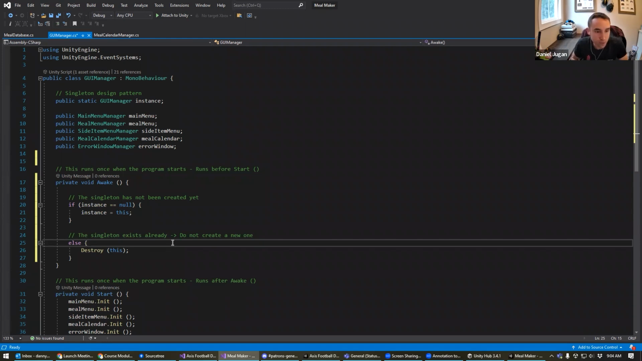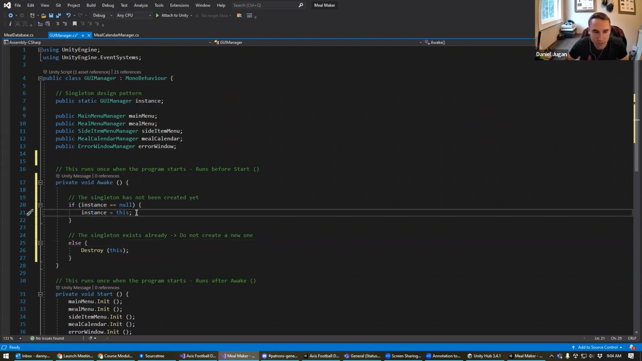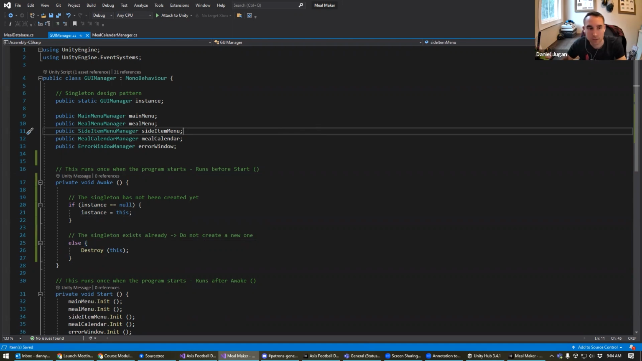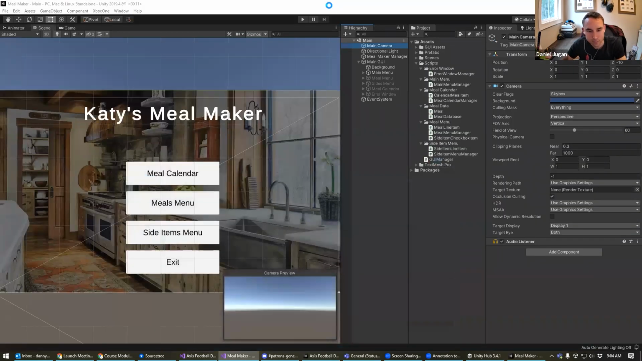Okay, and that's essentially it. So what we have at this point is, we are sure that we have a single instance that's automatically going to get created, and if anything tries to get created after that, it's going to get destroyed, so we're good there. Okay. Let me save this and we'll go back here.